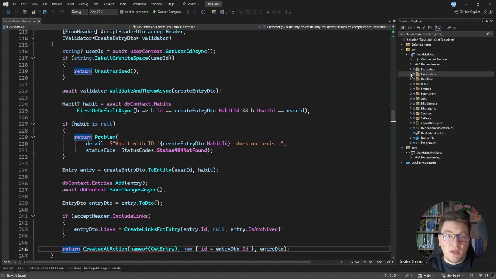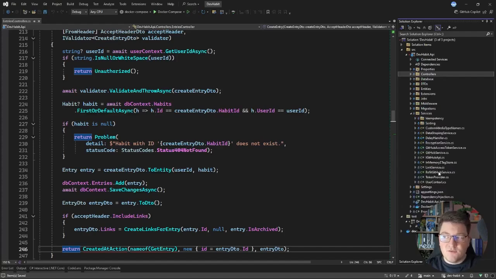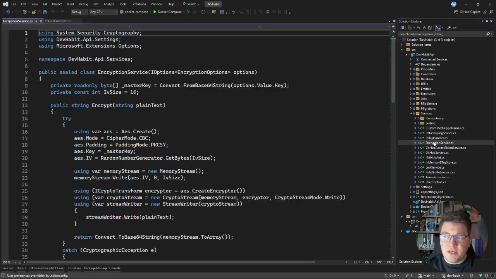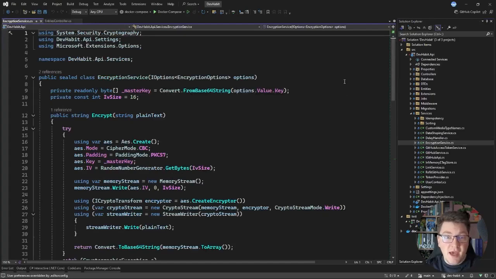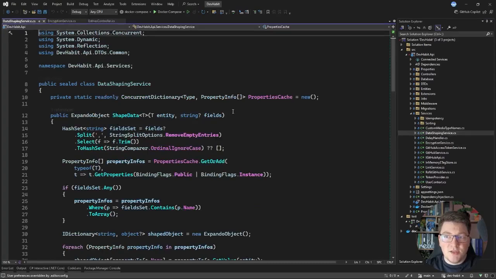Well, let me give you a couple of examples. In the services folder, we have, let's say, the encryption service, which doesn't have any external dependencies. So I can just create an encryption service instance, provide the encryption options, which contains my master key, and I can go ahead and test the encrypt and decrypt method and make sure they function as intended. Another thing I could test is the data shaping service. I could use an existing DTO that we have here, or I can create a custom one that I will only use for my tests.